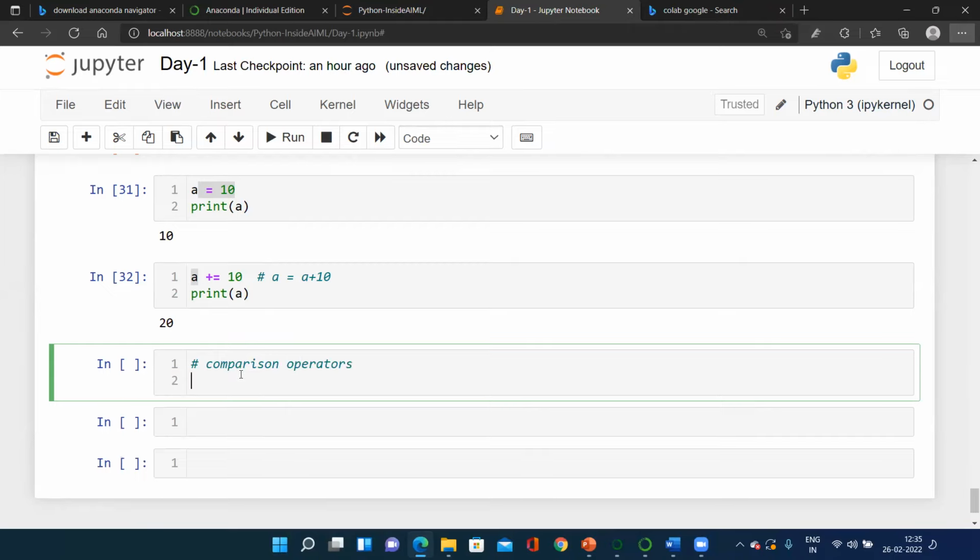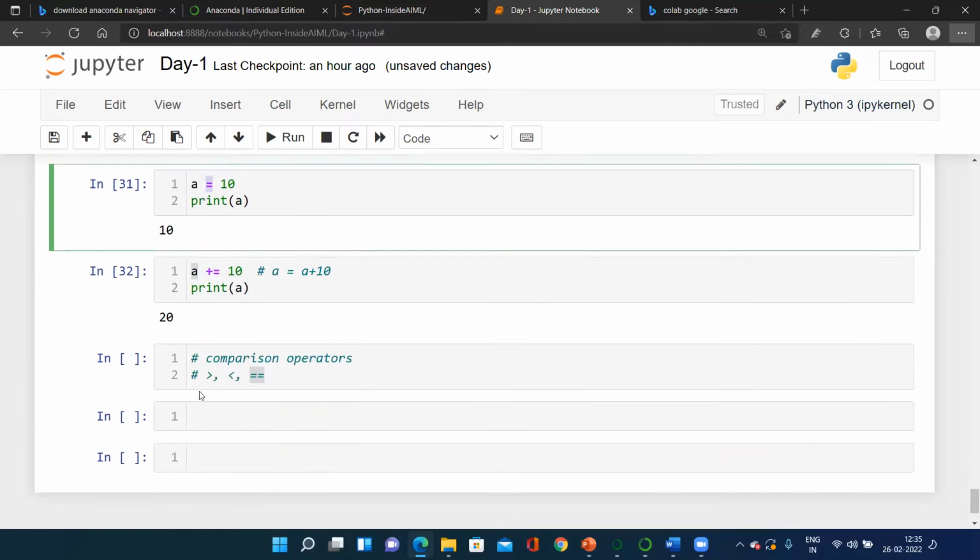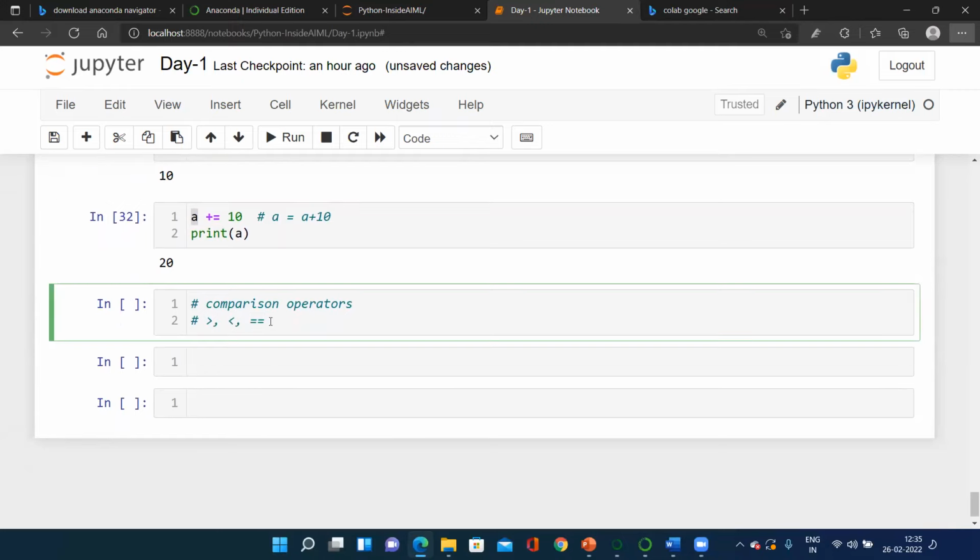Okay. Let's see, what are these comparison operators? Comparison operators are used for comparing values. For example, greater than, less than. For checking equality, we use double equals to, because the single equals to is used to assign a value to a variable. So here equals to has different meanings. Here it is for assigning a value to a variable. If you want to check equality, we have to use the double equals to symbol.